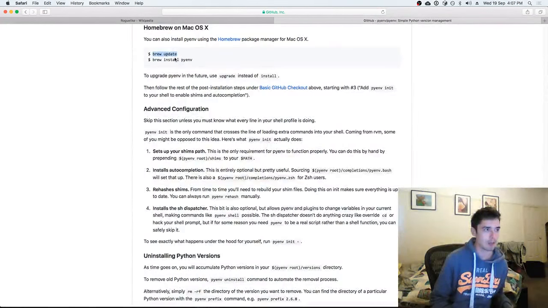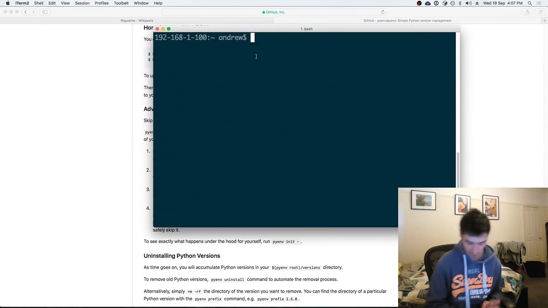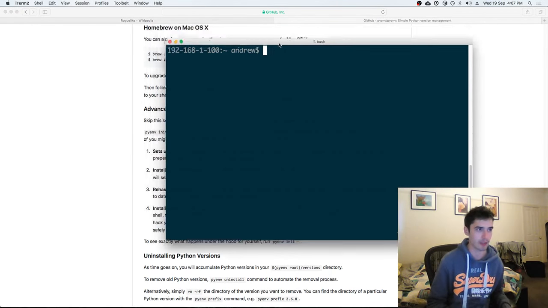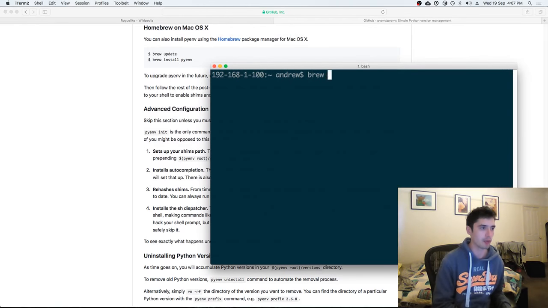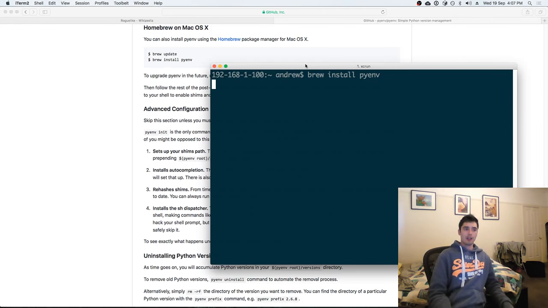Now I actually already have this installed, but I'm going to do it as if I do not. So we do a brew install pyenv. Again, this is just going to install the tool that's going to allow us to install different versions of Python, and then we're going to use that to install the latest version of Python, which is 3.7.